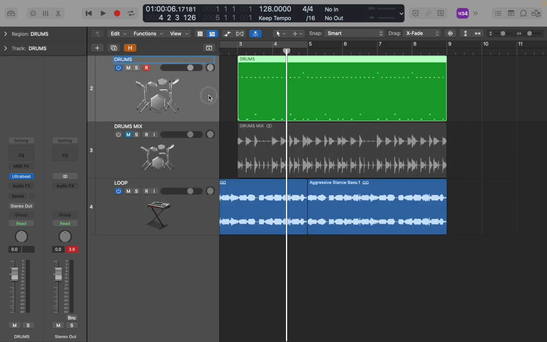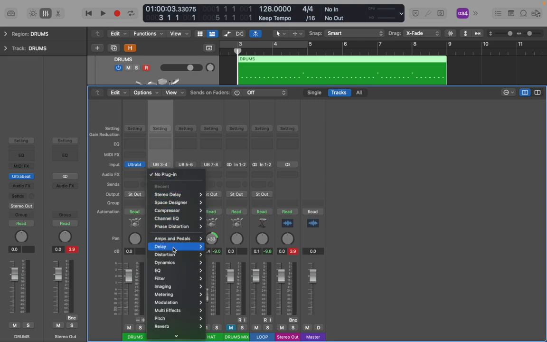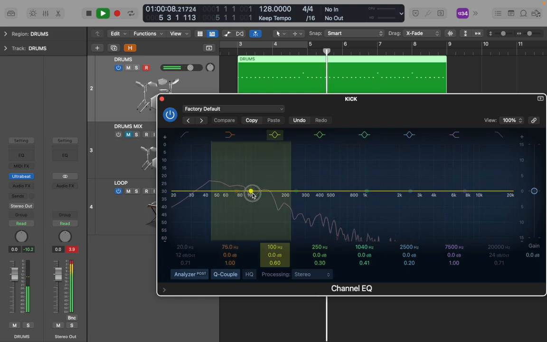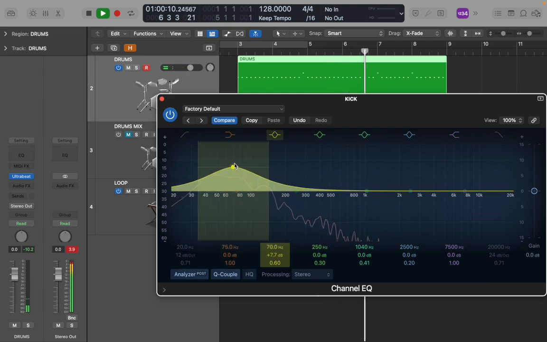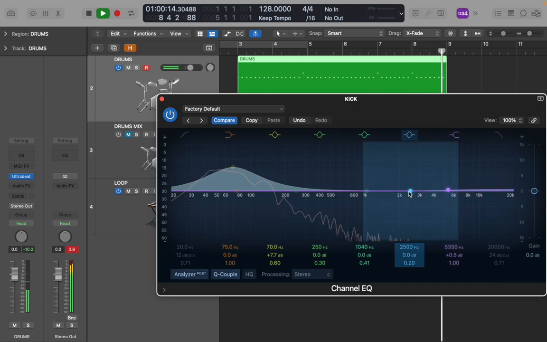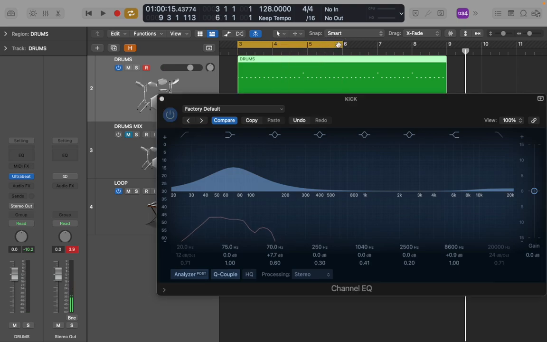or, which I prefer, is go to your kick drum, and you can add stuff, like for instance, EQ. Alter the kick. Let's see here. Let's bring out this thing.